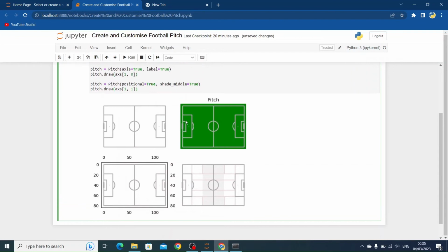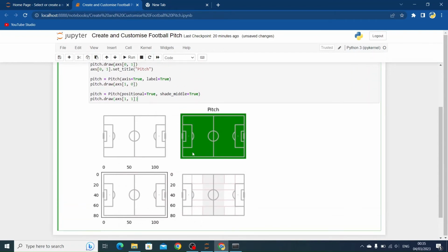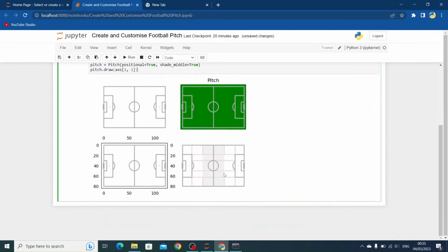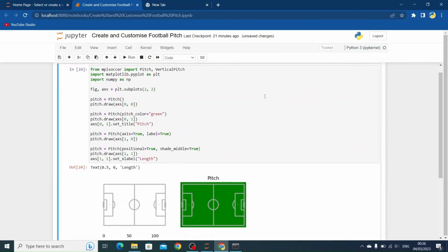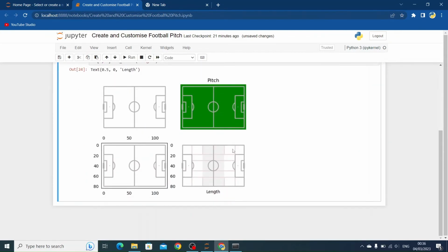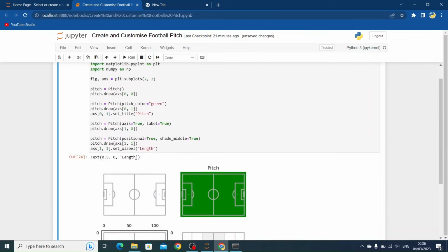What if we wanted to add labels? So say for this bottom right one, we wanted to add the label, I don't know, let's just say length on the bottom axis. Just do this, set_xlabel, length. Wait, no. Length. Okay, nice.